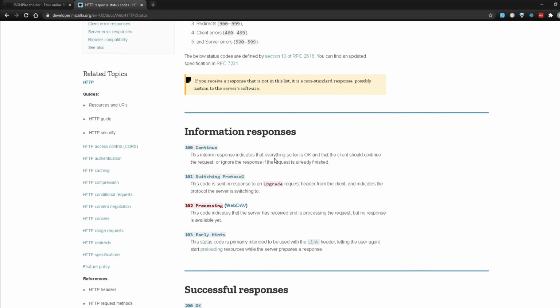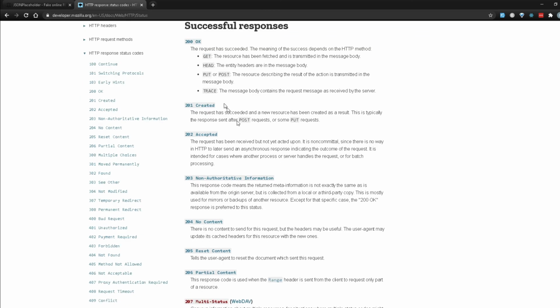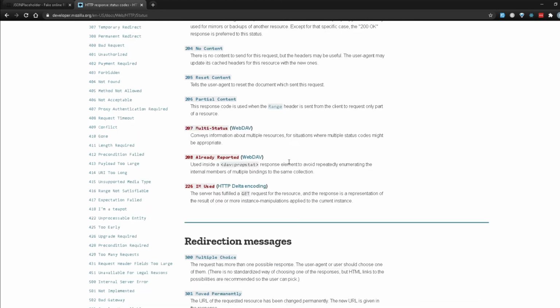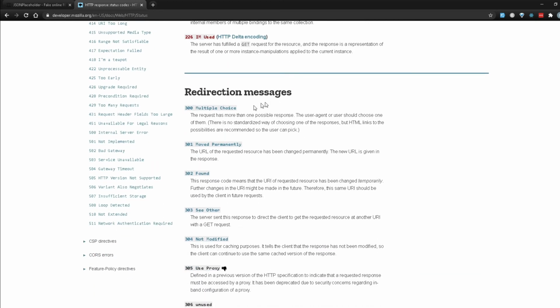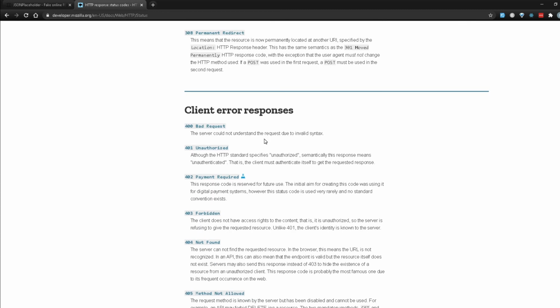And if I scroll down, there are going to be way too many. So we have already seen 200. We have seen 201 created, and there's a nice description on how this works. And if I keep scrolling down, we have the redirect messages for 300 and then the 400 ones. These are really important because when something went wrong, we need to know what happened. So 400 bad request means the server could not understand the request. So maybe that was, let's say, an invalid syntax. For this example, it might give me 400 back. And this all depends on how your API is handling these error messages.